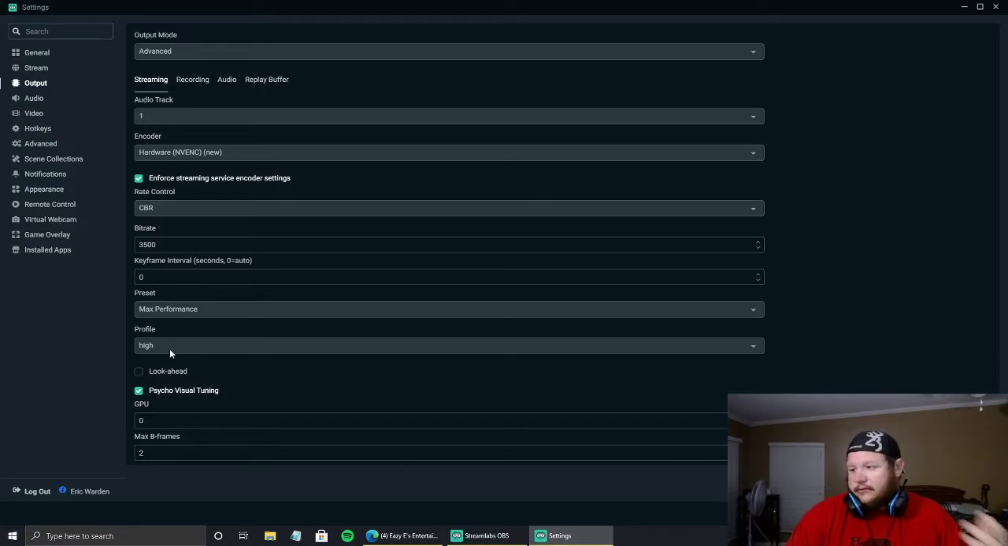Profile: high, that's the default. Leave it high. Look ahead: do not do look ahead. It's not going to help you any. Don't do it. Psycho visual tuning: you can turn this on or off. It really doesn't matter. It does make your stream look a little better if you turn this on, so leave this running. Your max B frames, and GPU: always leave it at 0 because obviously all you have is 1. So just leave it at 0.